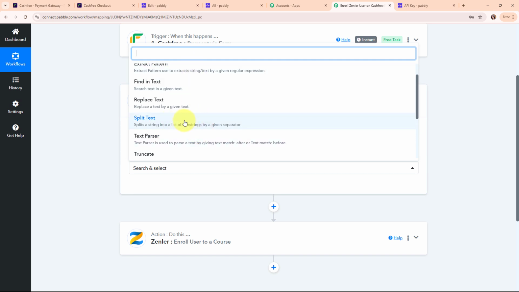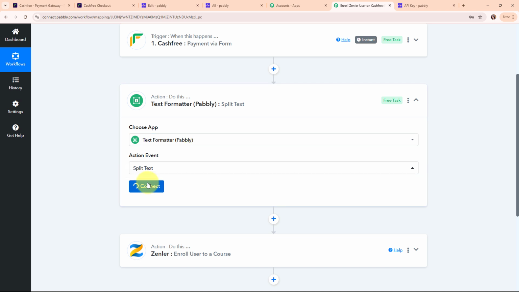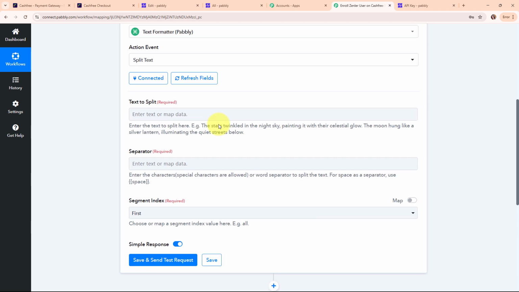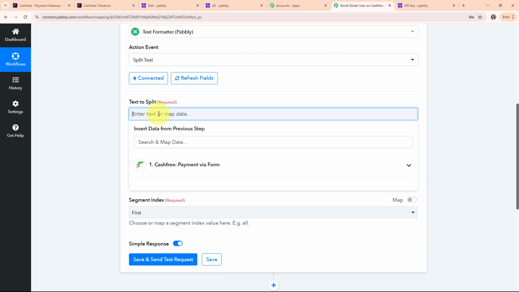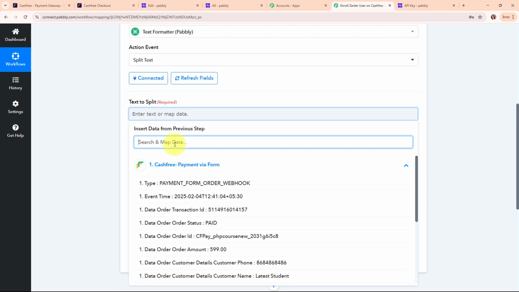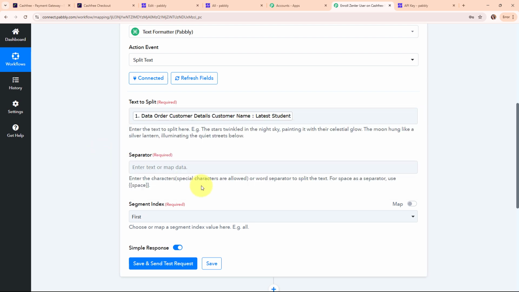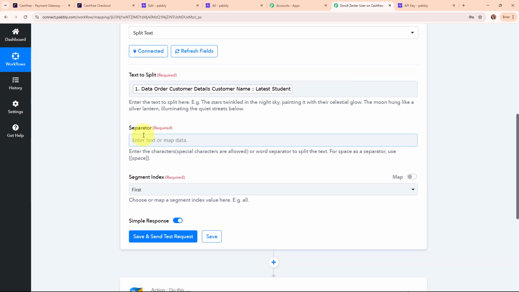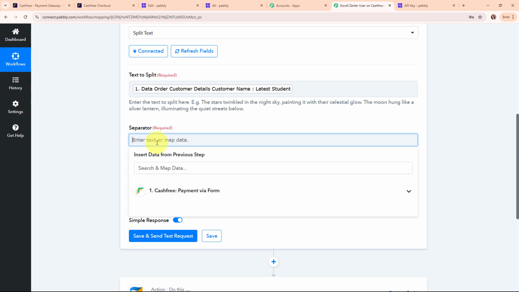So I'm going to use split text over here, and then I'm going to click on this connect, and then here it is asking me to enter the text to split. So here I need to enter the text that I want to split. So here I'm going to map the name of my customer. So this is my customer name, and then here it is asking me to enter the separator. So here in the help text it says enter the characters. Special characters are allowed, or word separator to split the text. For space as a separator, use space. So here I want the separator to be a space. So here I'm going to enter the space.